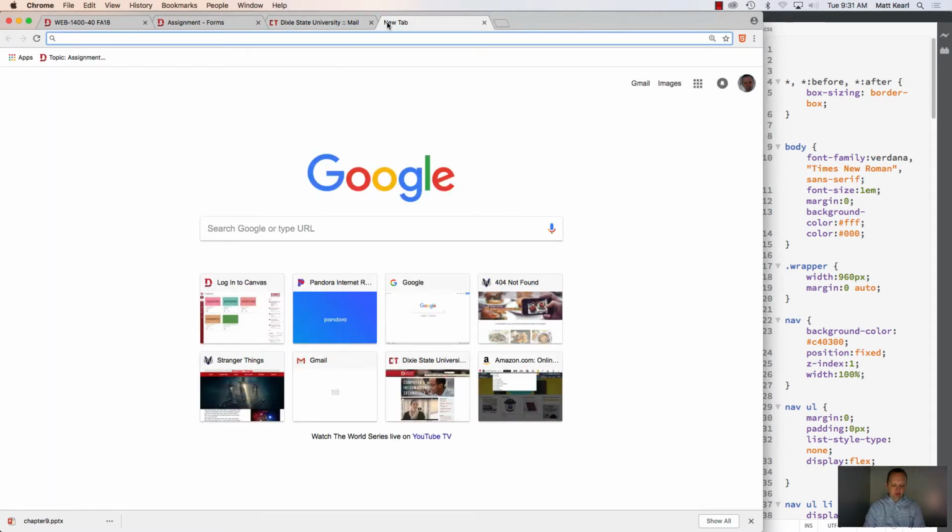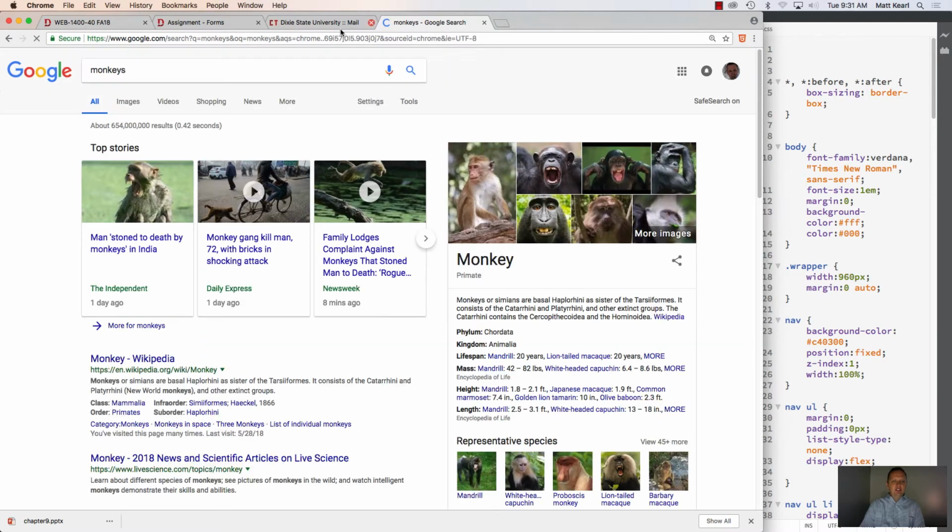I'll give you a few. Perfect. Okay, I type out monkeys. I love monkeys, and I used to actually have a pet monkey for a little while, for like 4 or 5 months. It was awesome. His name was Mono.